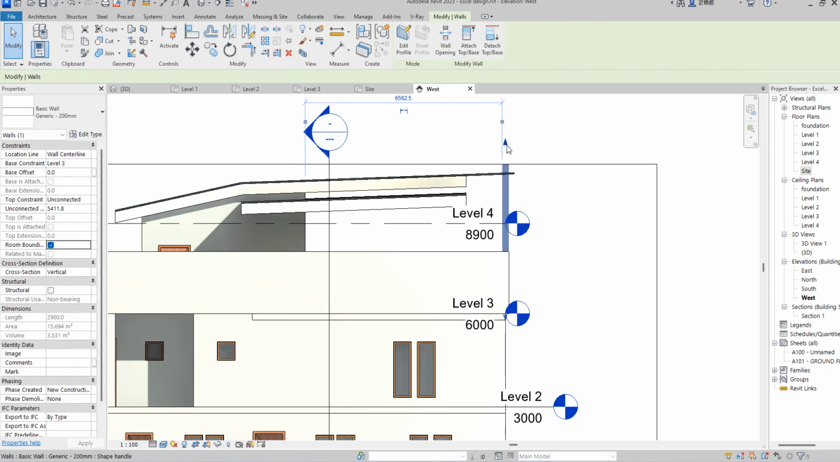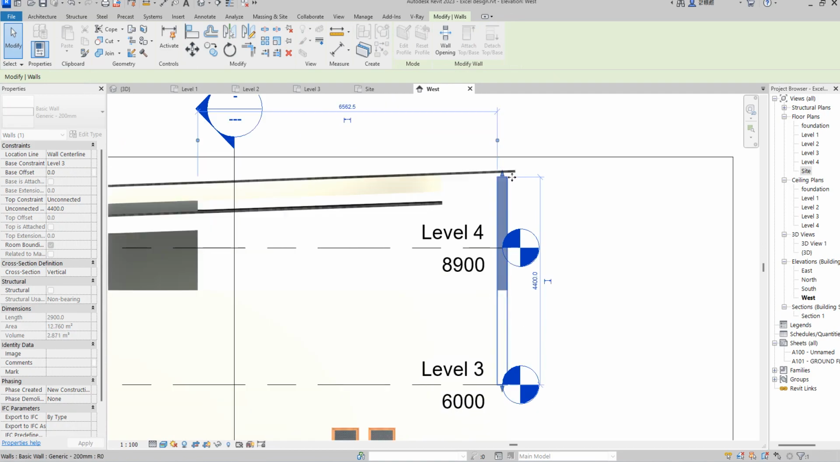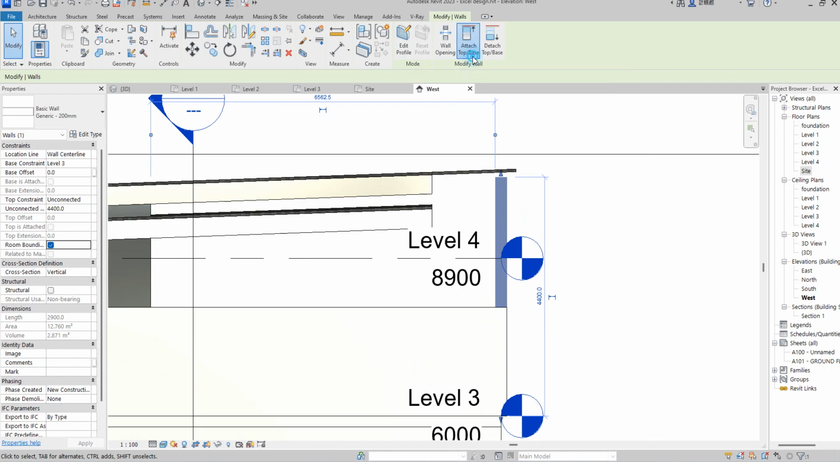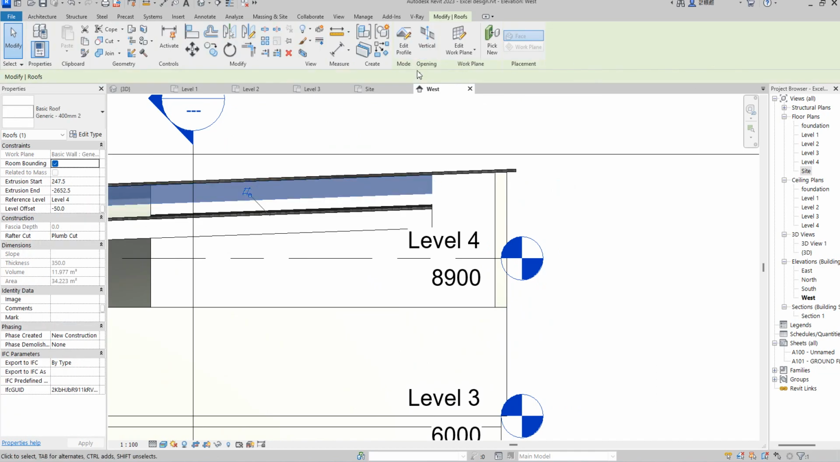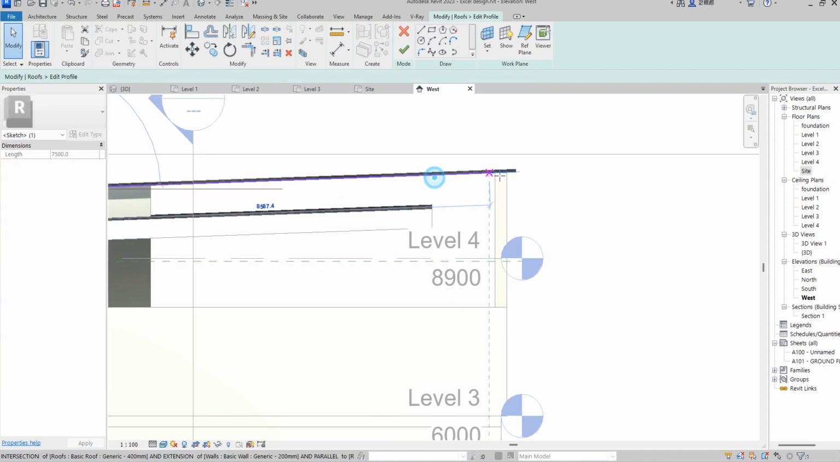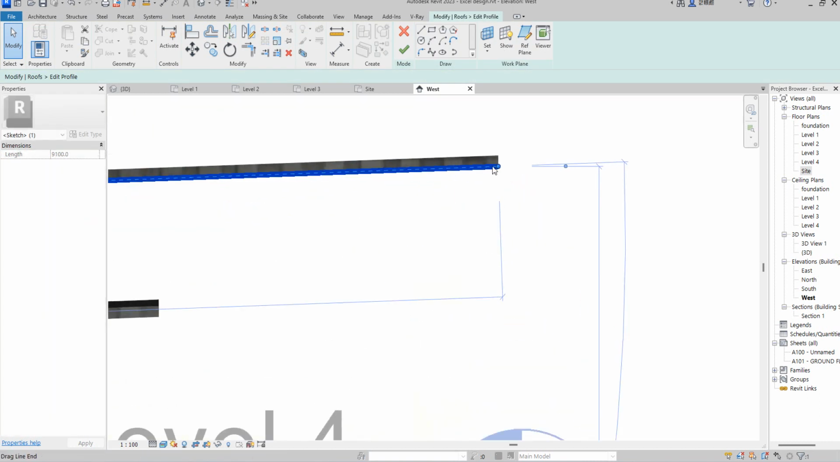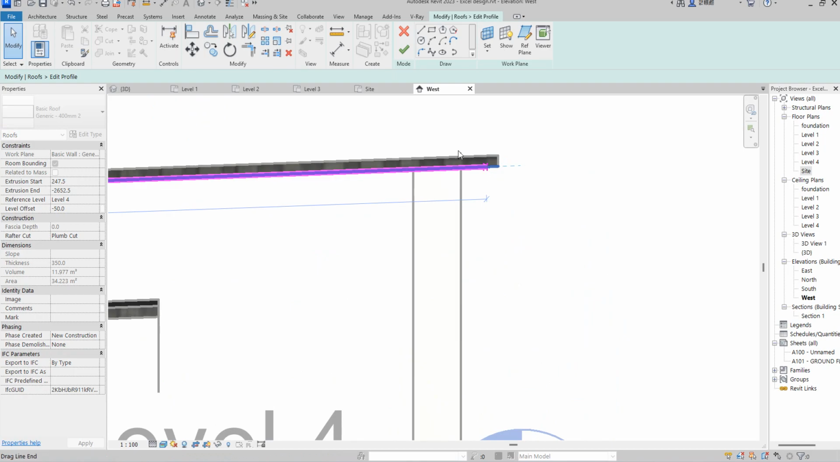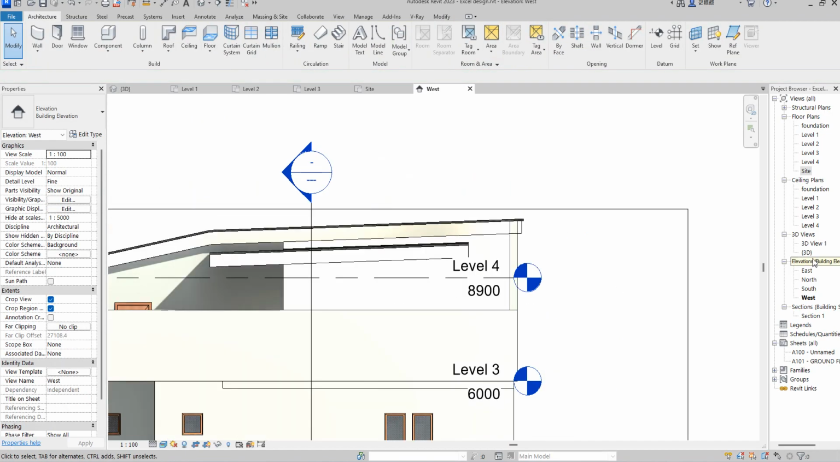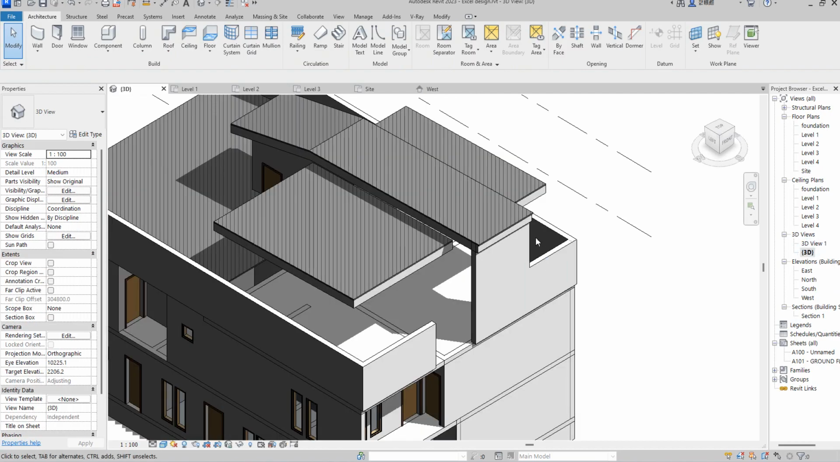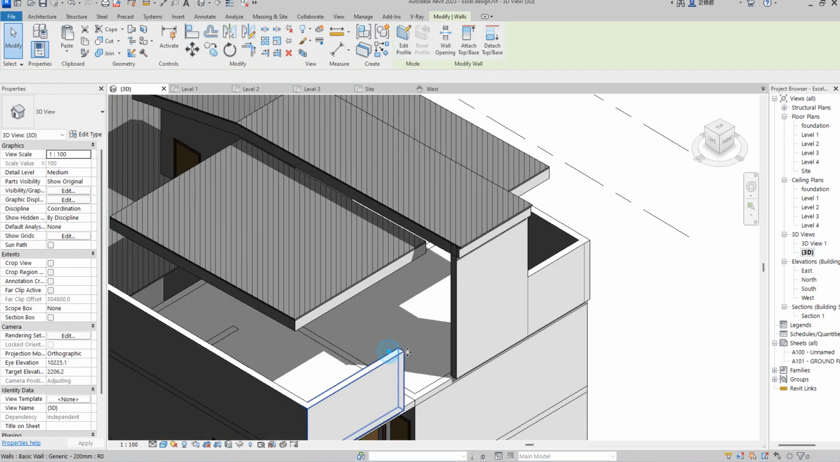So here now I will adjust or align. Whatever I do here is going to be something reasonable. So just click like that. The same thing here, you do. Edit the profile, drag it to something close, then you click finish. So that is it. You look at it from 3D again, and then this one is meeting up.